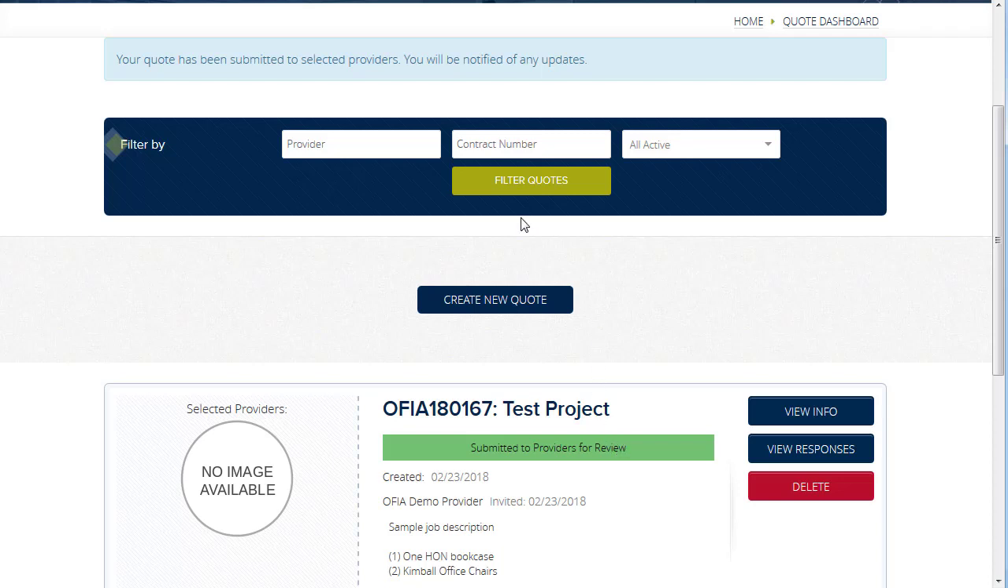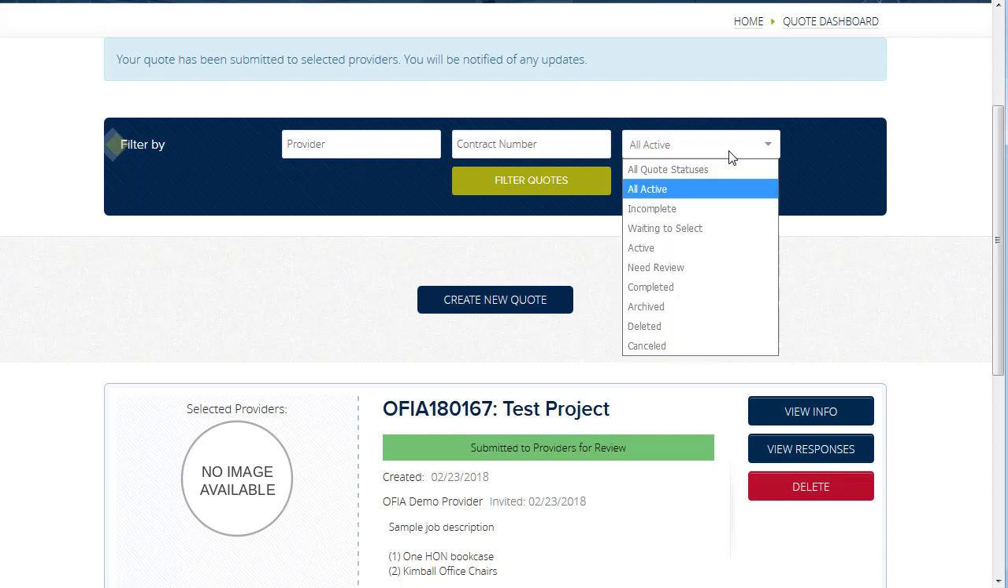If you have additional jobs over time, you can use this filter by section at the top to filter different jobs or quotes so that you can get access to the ones that you're interested in at that time. You'll see this all active drop down can be switched, and it can be used to filter through all the different job types and quote statuses to find just the relevant ones you'd like to work on.